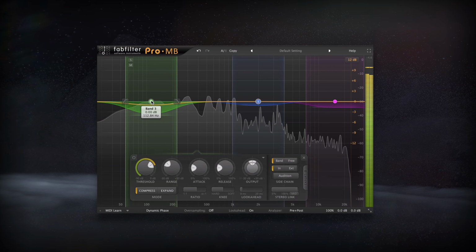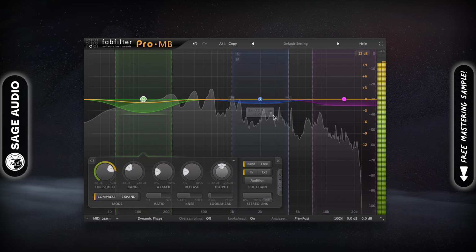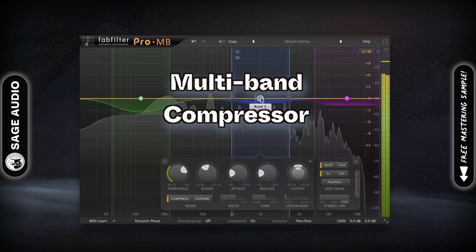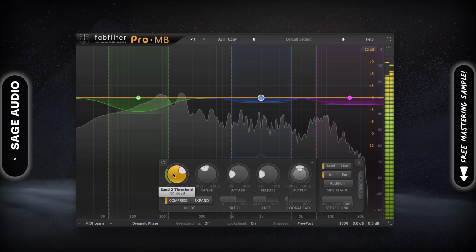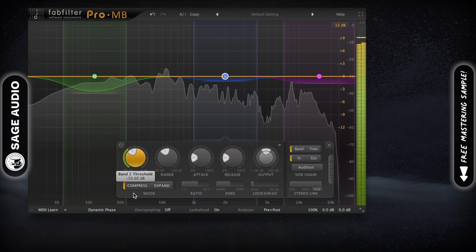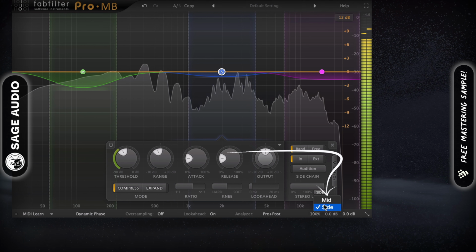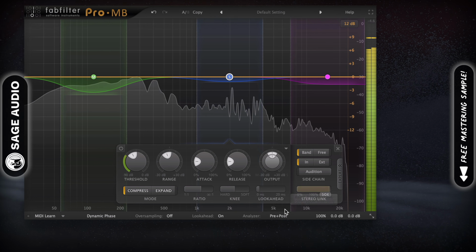Multi-band bus compression. One of the best ways to introduce bus compression to a mix or instrument group is to use a multi-band compressor. This offers a lot more versatility to your compression. Additionally, if the multi-band compressor offers mid-side processing, you can affect your stereo image.